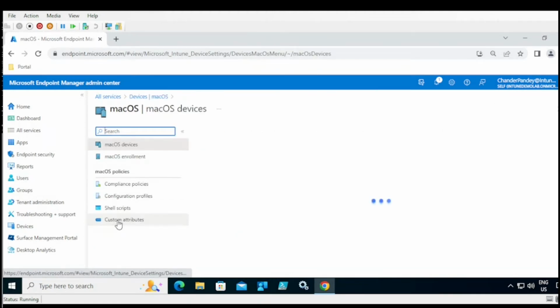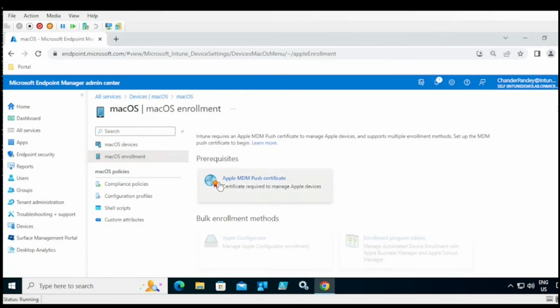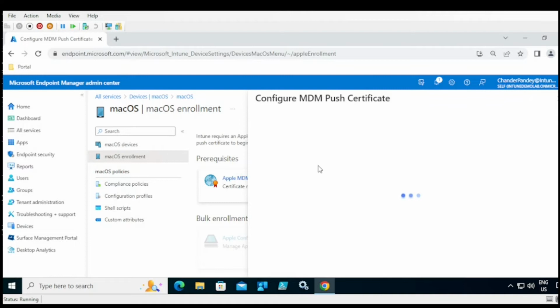Let's say you want to manage the Mac, same thing, right? Mac enrollment. For Mac enrollment, the minimum requirement is that you need to configure an Apple MDM push notification certificate. You need to create a certificate in the Apple portal and then import it here, so that your Mac device is going to communicate with Intune via push notification.